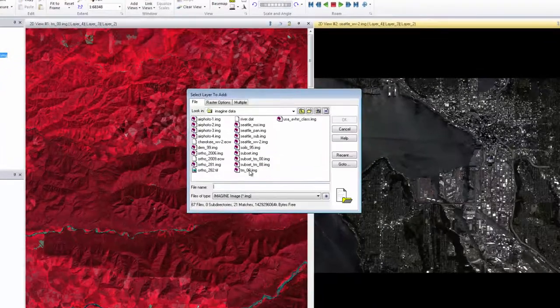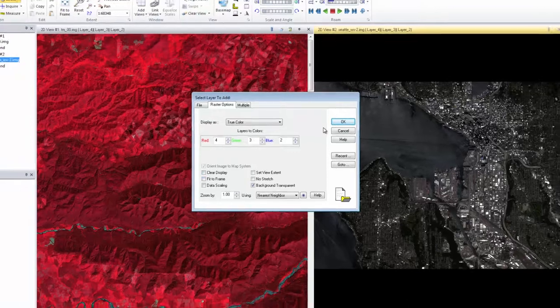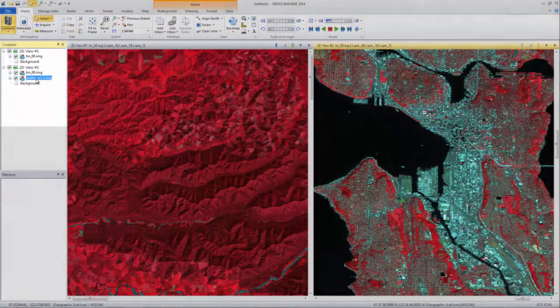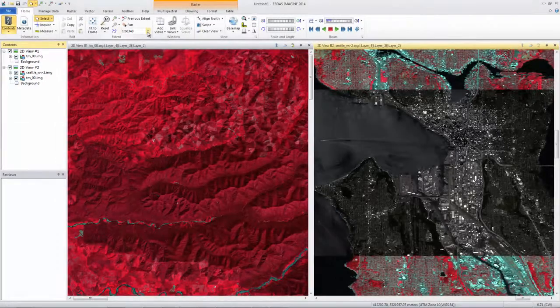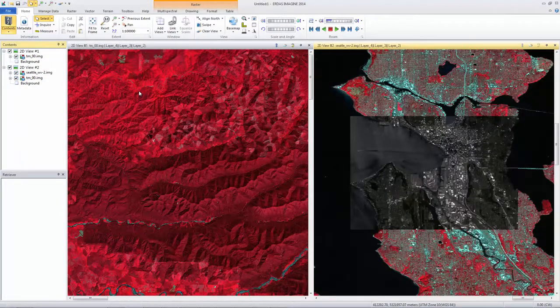For our example, select tm00.img. Use Raster Options to uncheck Fit to Frame. This will ensure we remain at the extent of the WorldView image. Click OK. In the Contents pane, click and drag seattlewv2.img above tm00.img to bring it to the top of the viewer. In the Extent group, expand the Scale menu and select 1 to 100,000 to set the scale.